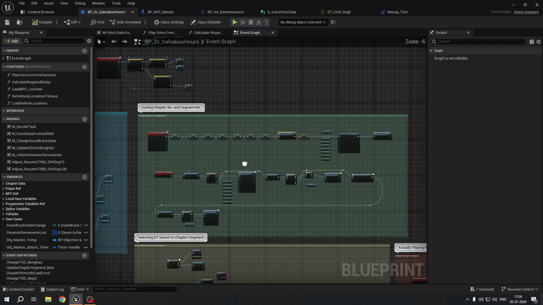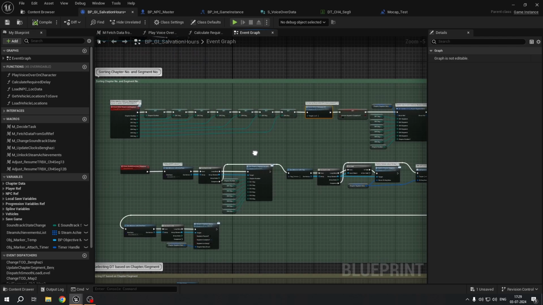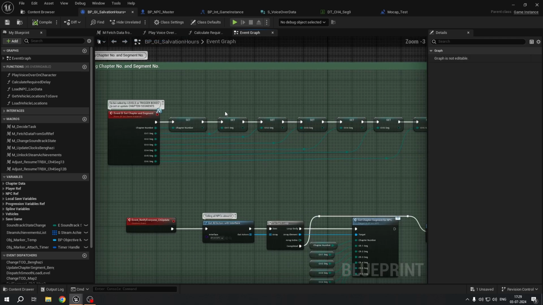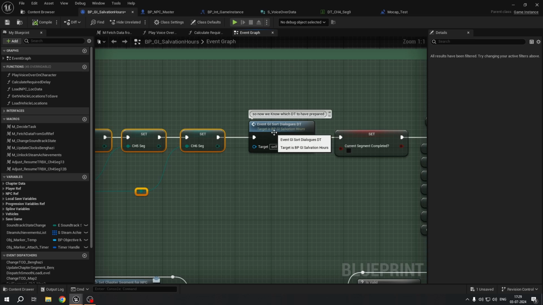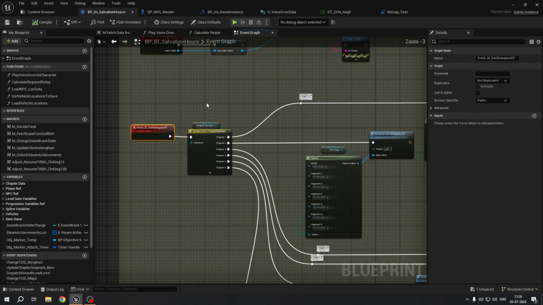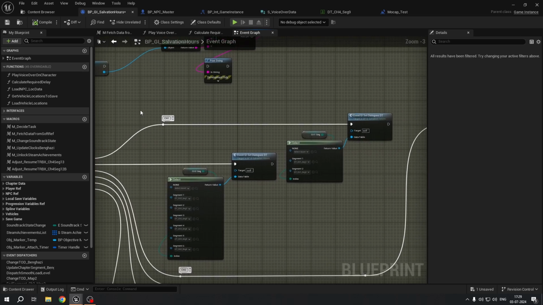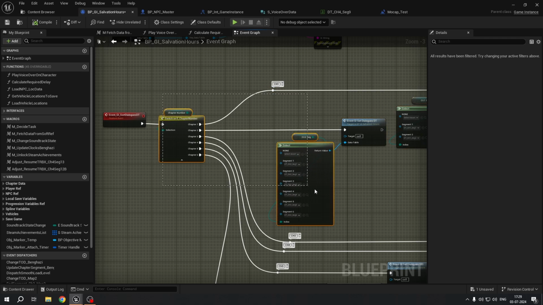So once again, this code and this tutorial may be hectic for you, but you don't have to copy it one by one. You just have to understand the gist of it. We have one function that is being called externally, by whatever means you have, and it updates the chapter number and the respective segment here. After that, we call this function, which sorts the data table required for that particular segment.